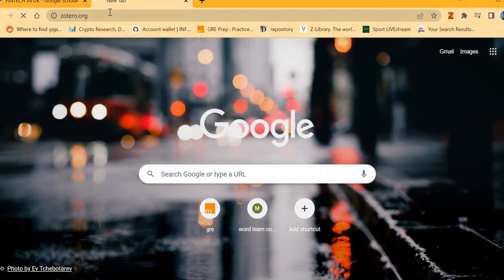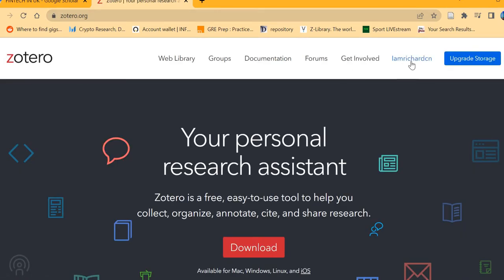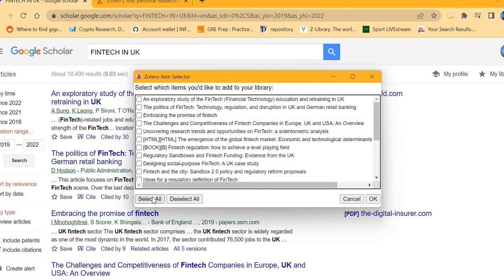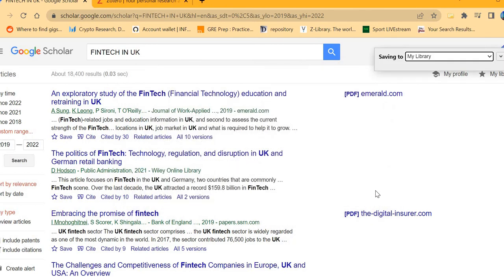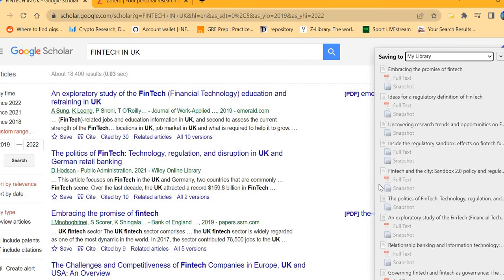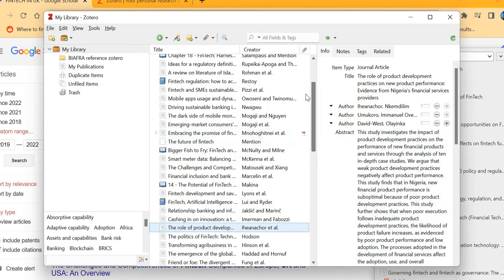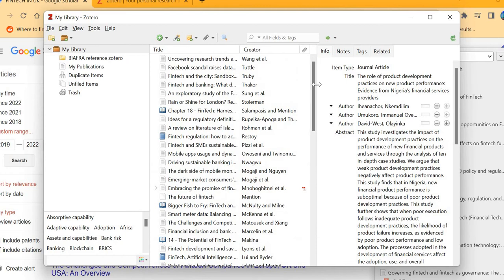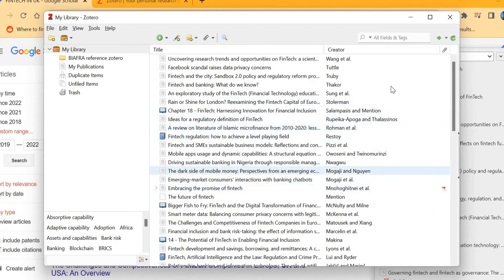Let's say you want to import all of this, you could easily click this. I want all the references, all the papers that are here, so I just click select all and then okay. From clicking this, I would see the items being saved into my library. After they are saved into my library, automatically they are also added to my standalone Zotero app right here.